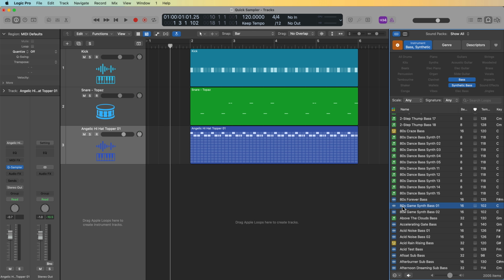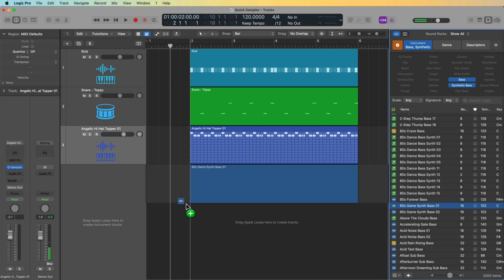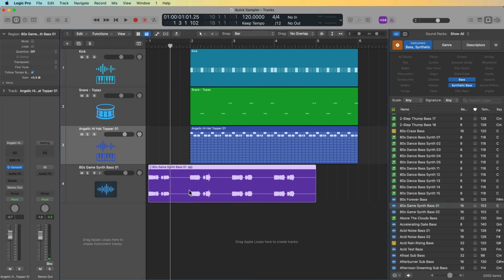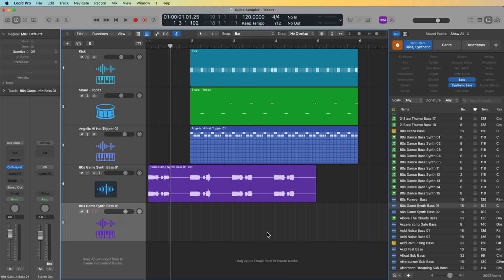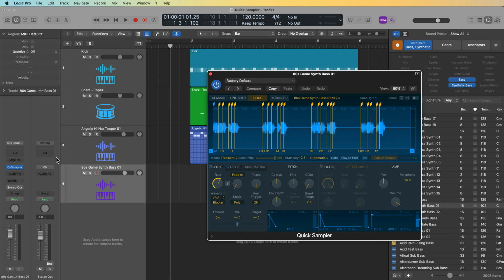So I've got this 80s game synth bass loop here. It sounds like this. And what I'm going to do is just drag this in here, and then I'm going to drag it onto the track header. And by the way, you can drag loops directly to the track header if you like. You don't actually have to put them in the tracks area first. So I'm going to open this up in Quick Sampler.